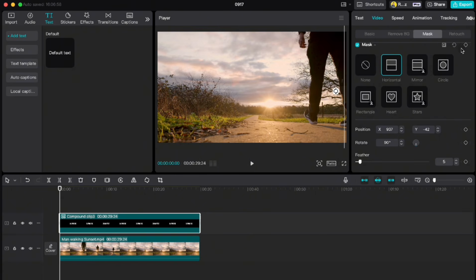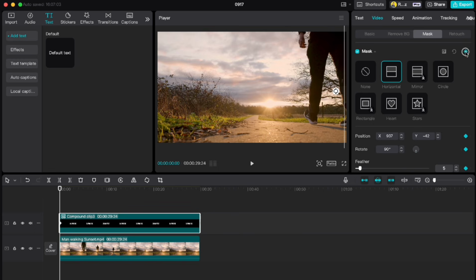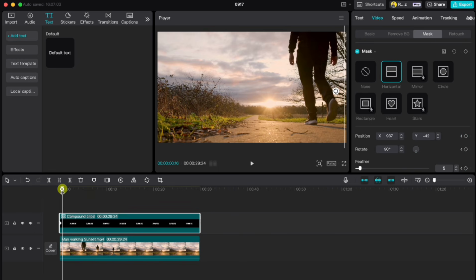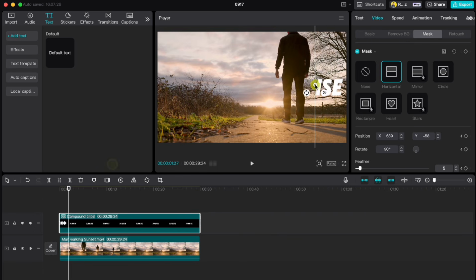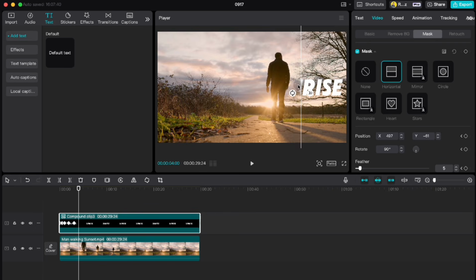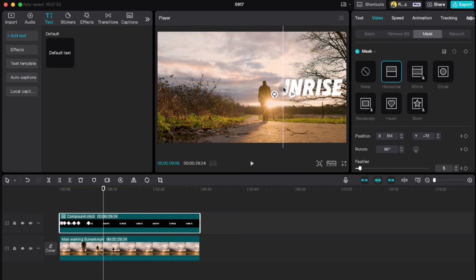Click keyframe on the mask, then move the playhead a few frames forward and click on keyframe again. Keep moving your playhead forward a few times, then drag the mask to the man's body and keyframes will be created automatically. Keep doing that till the whole text reveals, and at the end you should get something like this.